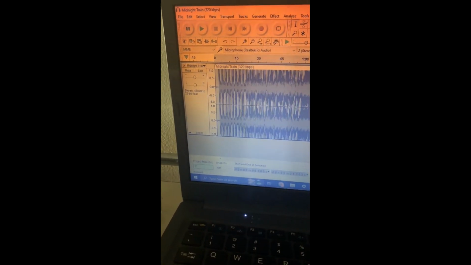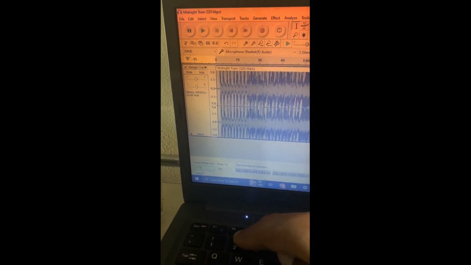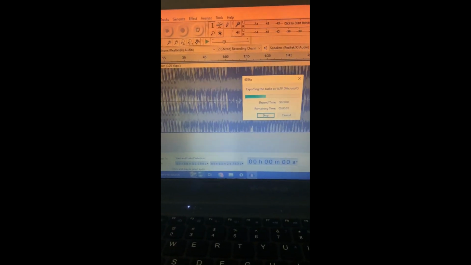Then I'm just doing the same thing I just did earlier, and I'm gonna export it. So when I export it, go ahead, export it, and I'm gonna just type in 639 hertz. I'm gonna export it. Now I'm gonna put the same file back in here, and it's gonna tell me, you see how it's already converted?